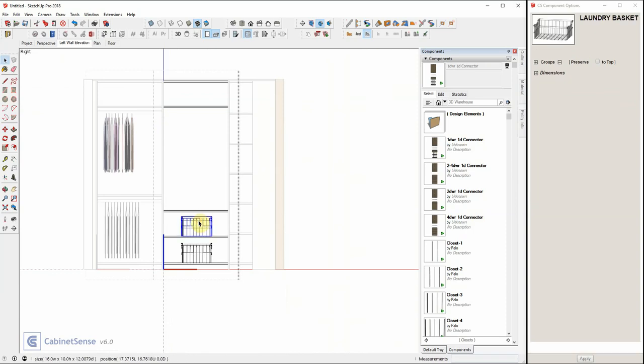I'll grab this basket. I have a shortcut key for the SketchUp Move tool. I'll just drag it up, hit my Control key to make a duplicate, and set it down. It automatically jumped to the top of the closest shelf. And I can move around things to make things appear more normalized.